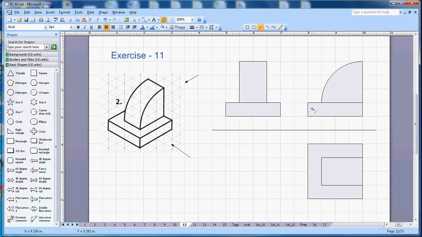Okay, so this one will be the front view, then this one will be the top view, and this one is the right hand side view. Okay, so this is the solution for exercise number 11.